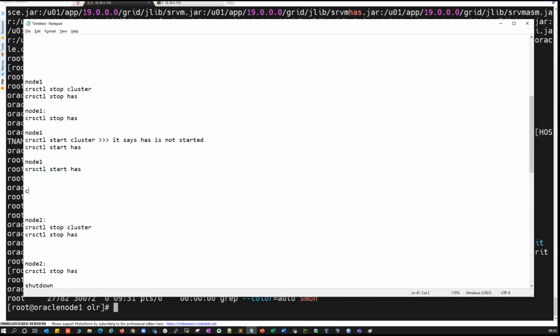The best practice is crsctl stop crs, crsctl start crs. So you have to use crsctl stop crs and crsctl start crs. These are the valid commands to stop and start your cluster services, including your HAS. These are the best recommendations, the valid commands. As a DBA, we are going to use this one.